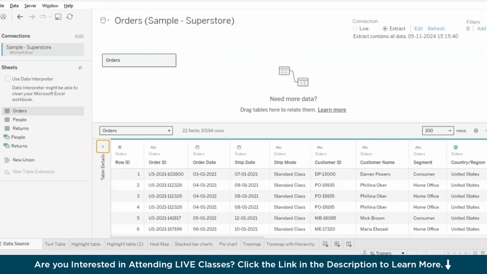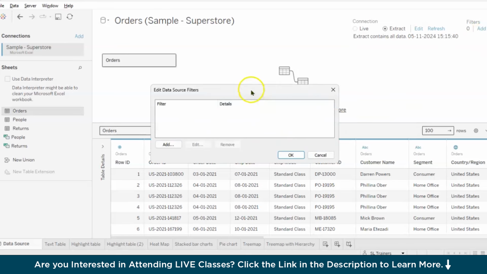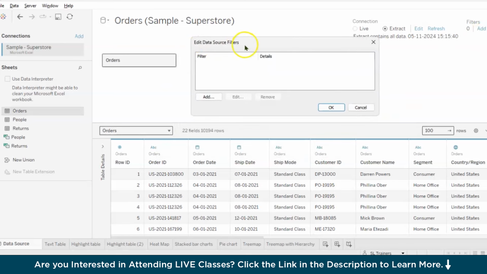Second is data source filter. As the name suggests, data source filters are applied across the entire data source which has been extracted currently within the Tableau workbook. Meaning that every sheet we create will use this filtered data. From where we can apply this, on the right hand upper corner, we can see just beside the extract, it says filters, 0 and add. From here, we are going to click on add. When you click on add, it says edit data source filters.